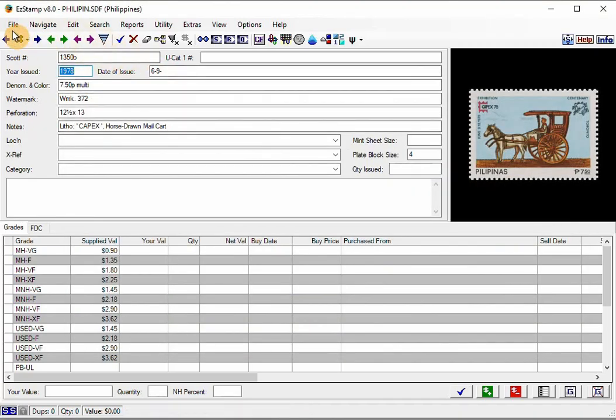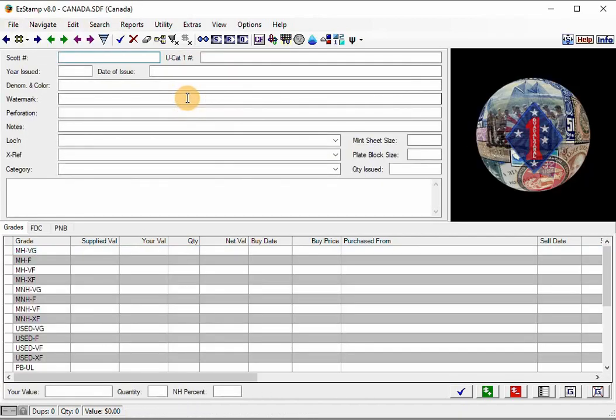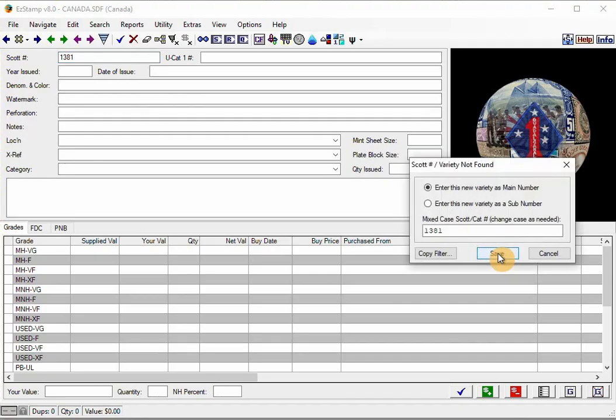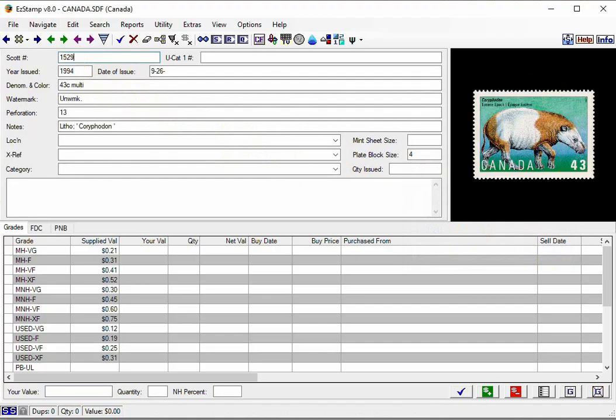I'll now switch to the Canada database, and I'll bring up number 1381. Our amazing eLook internet search for stamps at eBay and EzStamp was enhanced to be faster and more precise in the results it displays. We use this to quickly locate stamps for sale or sold on eBay or EzStamp.